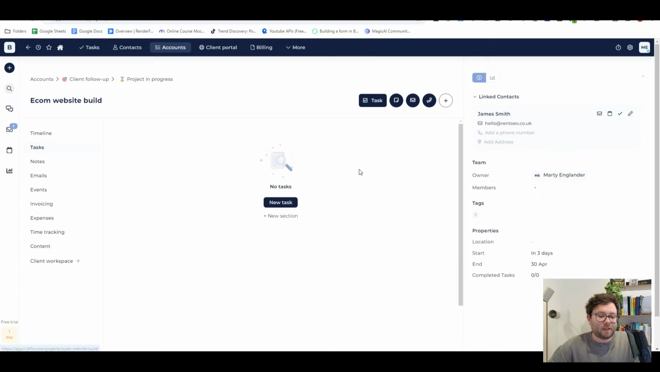So if we click on the app, we can have a look, and we're now back into the account section where we can look at the note, the conversations, all relevant to the linked contact, which is James Smith. And you can see that on the right here.